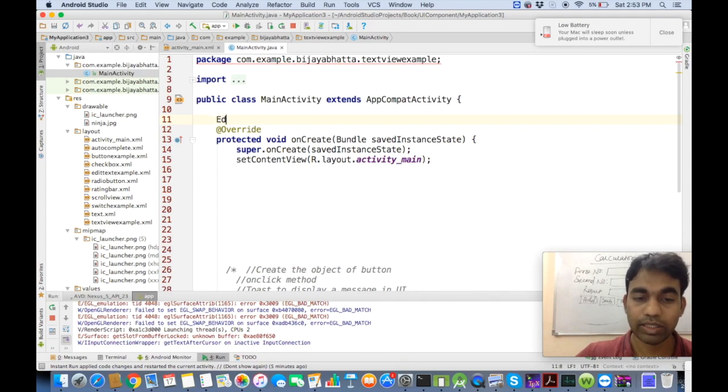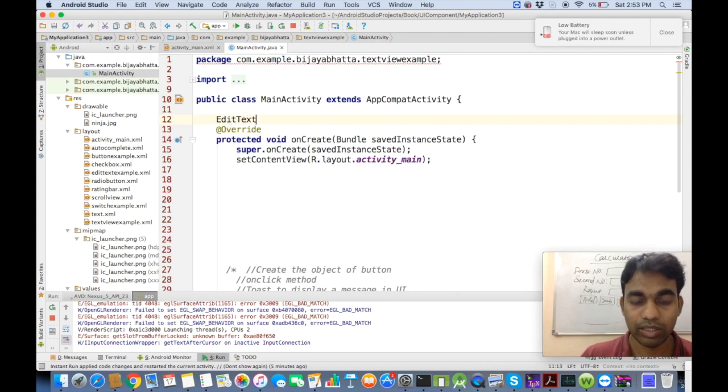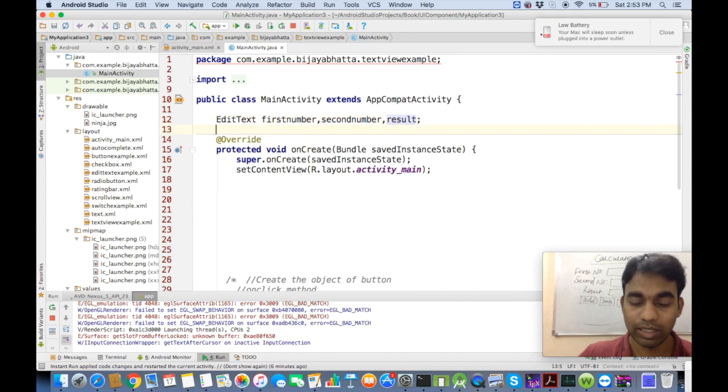So edit text, edit text, maybe first number, second number, result. You can give any name. Okay, so that much we need only, right? And buttons, button btn underscore, or maybe you can give any name actually, but let me take only one button.